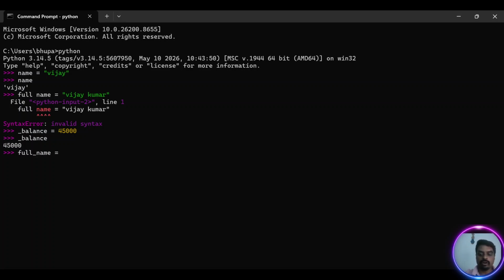full_name equal to Vijay Kumar. You can use the complete word without any underscore also. But most probably, professionally, to separate two words, we'll follow underscore. This is how you should use it. Next.